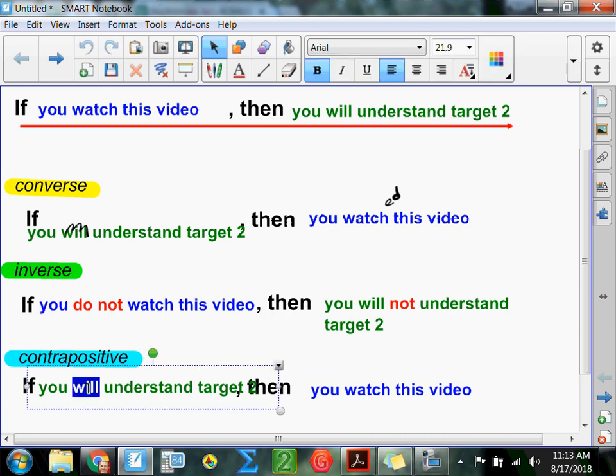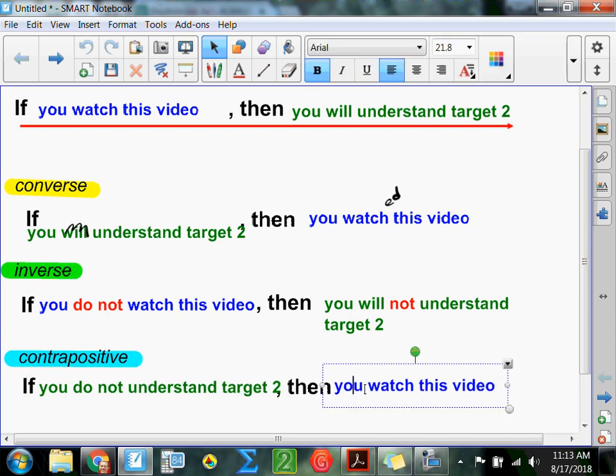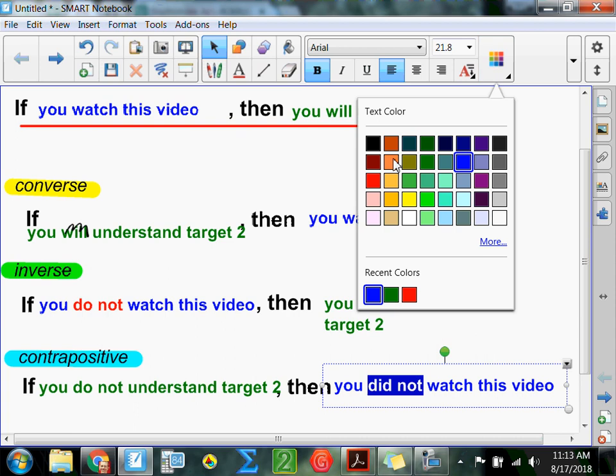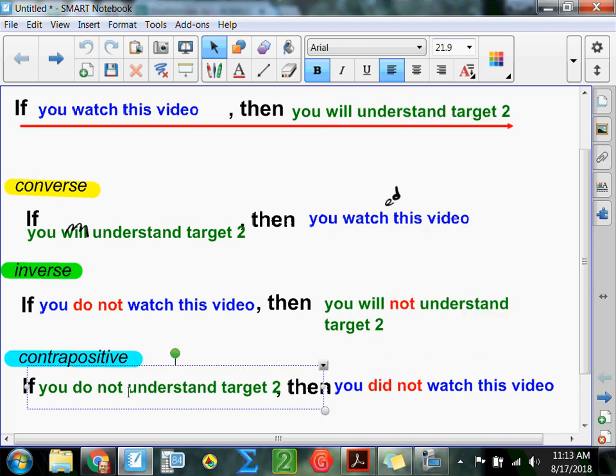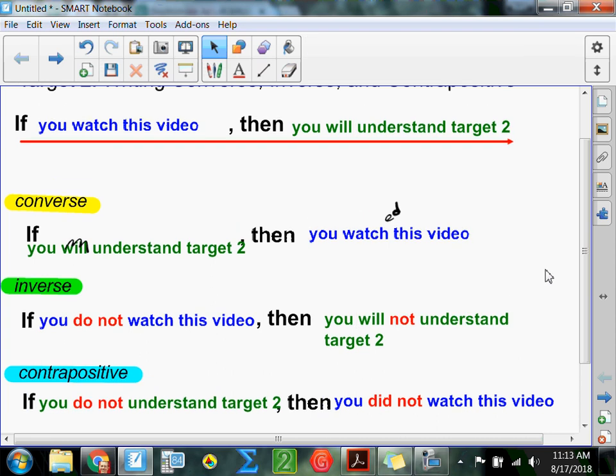So if you do not understand target 2, then you did not watch this video. Like I said, you can play with the language a little bit for the verbs, but the point for the contrapositive is that you have to do both. So I had to switch the locations from the hypothesis and the conclusion. That's why green is first and blue is second. And I had to add the words do not.